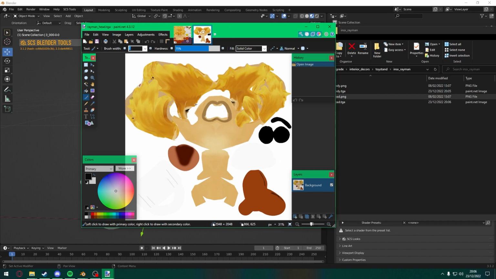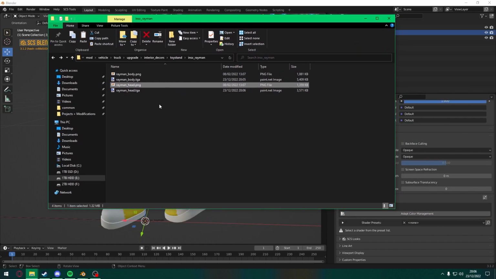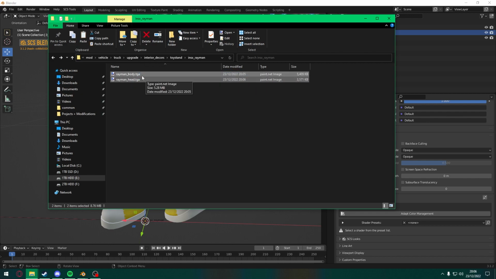Do this for as many textures as you have. They must be in .tga format. We're just going to close down there. Back in the folder, delete the existing textures you had for the PNG files. So you're only left with your .tga files.